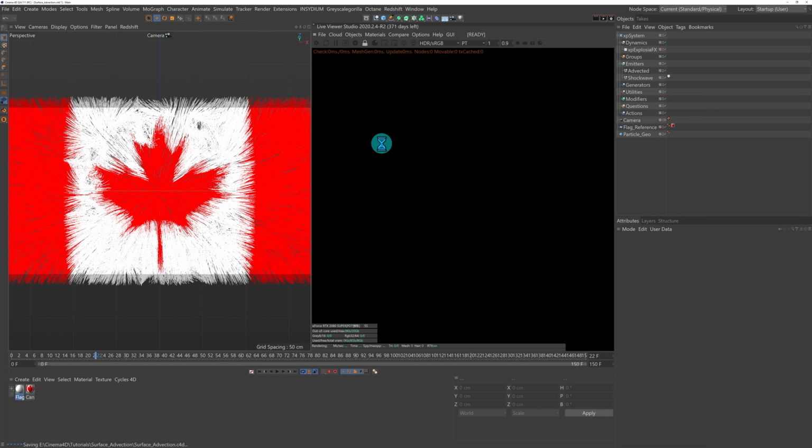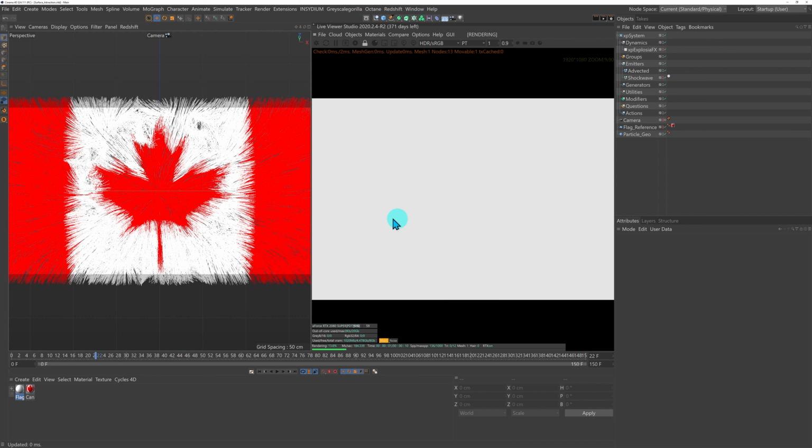Okay, so I've got my Octane live viewer into the field here next to our display port. I'm going to turn this on, and we've got nothing happening. We just have this blank screen here.